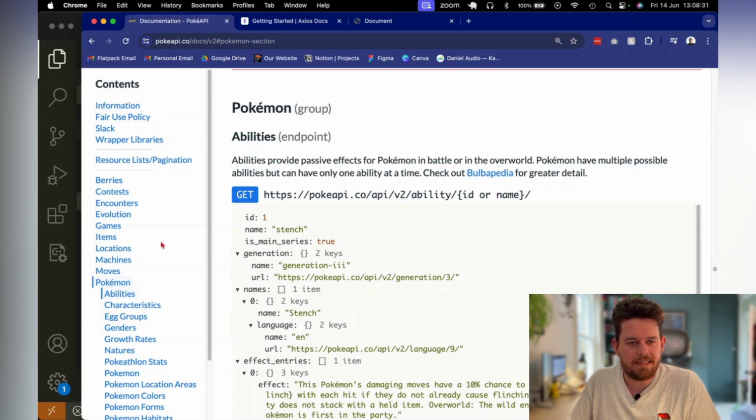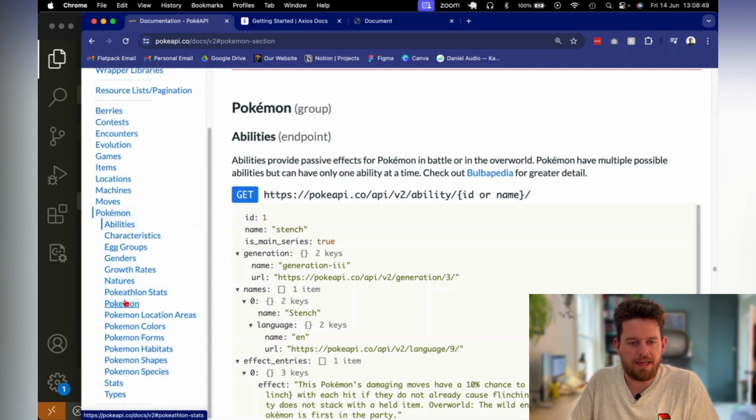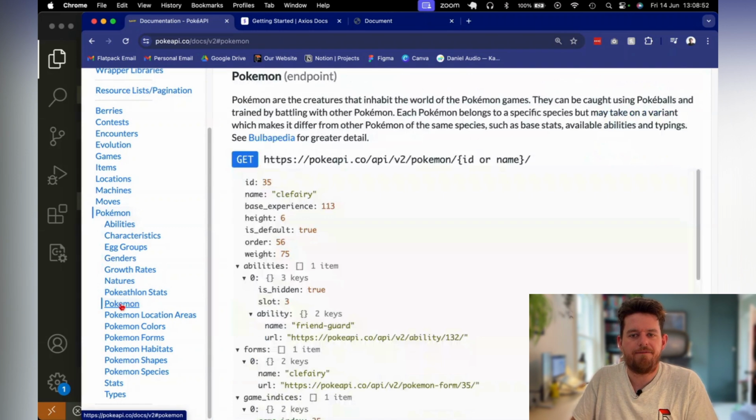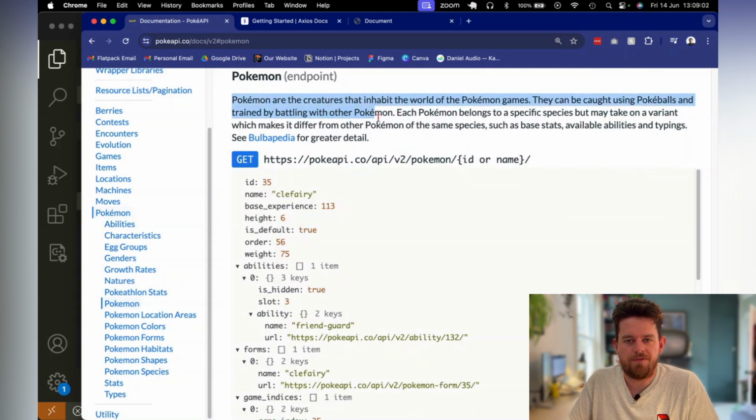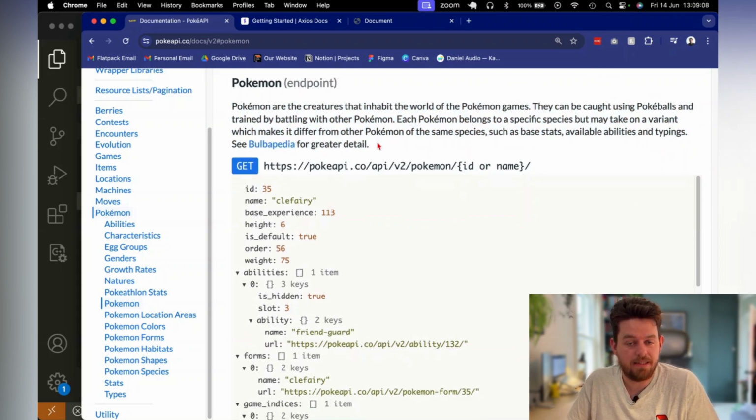Okay, so what I did there is, on the left-hand side here, we've got all of the endpoints and resources that we can use with this API. So I went ahead and just clicked this Pokemon API, this Pokemon endpoint, sorry. And then what we want is just to get all of the information about a Pokemon, all of that top level information about it. So you can see here, it's got a nice little description of what this resource and what this endpoint is.